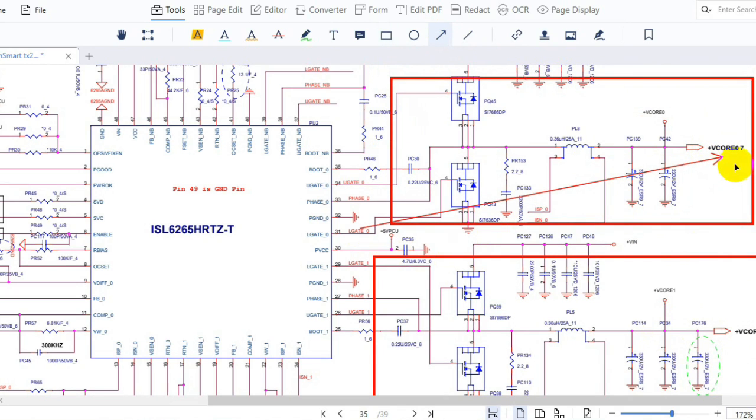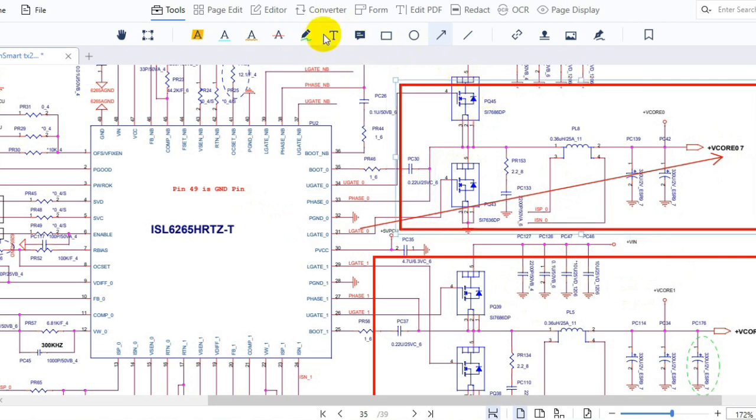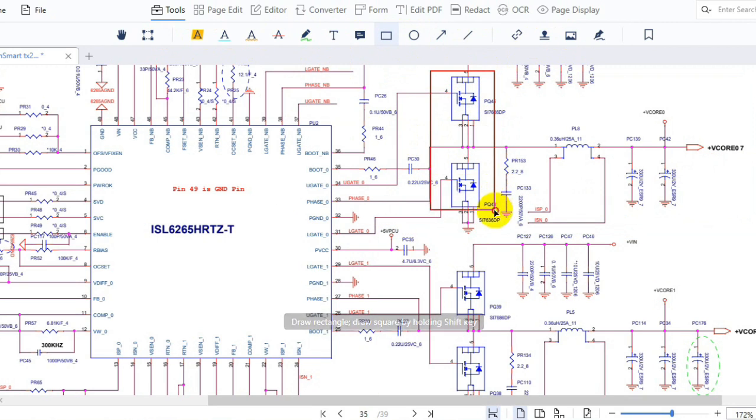For every CPU circuit you will find 2 channels, 3 channels, 4 or more. This is the first channel and this is the second, and in each channel you will find 2 MOSFETs. Here we have 2 MOSFETs for this channel, and also for this channel we have 2 MOSFETs. These 2 MOSFETs are controlled by this IC.